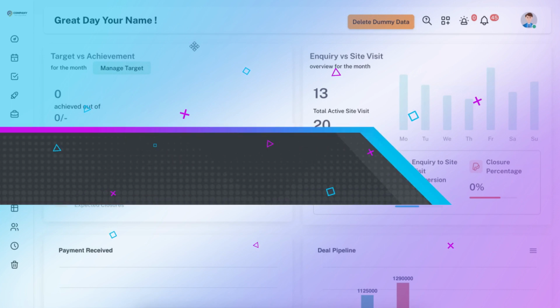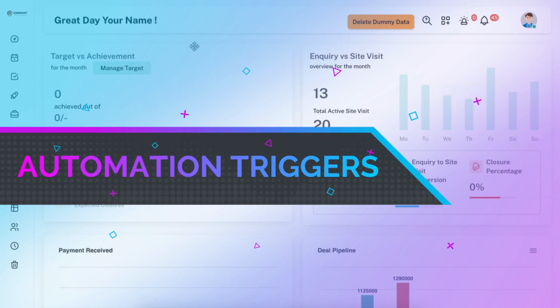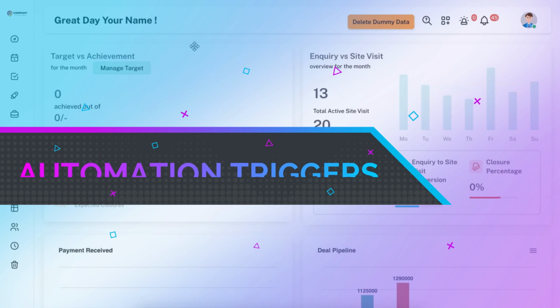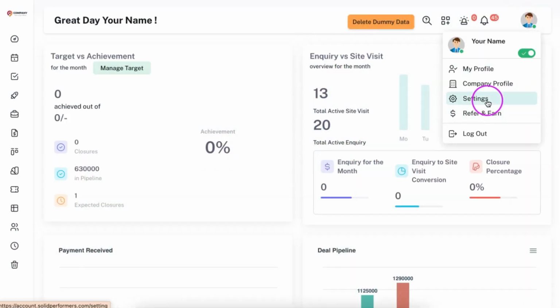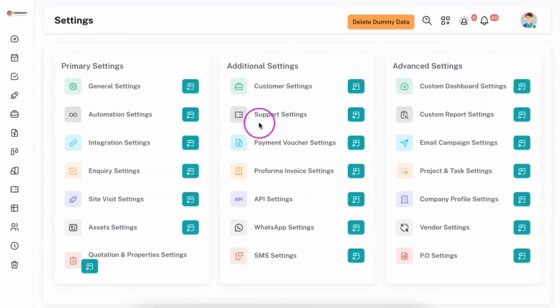Hi, in this video I'll be showing you how you can perform multiple automation triggers using Solid Performers CRM. In order to do that, click on the profile picture and go to the settings page. In here we have provided you with automation settings.